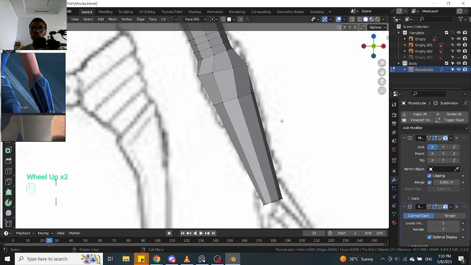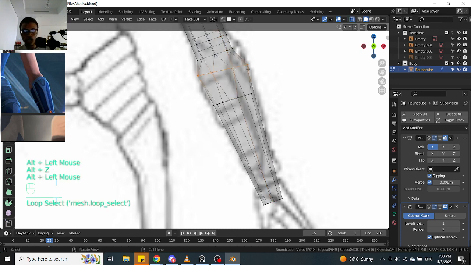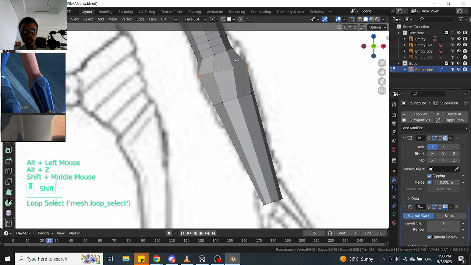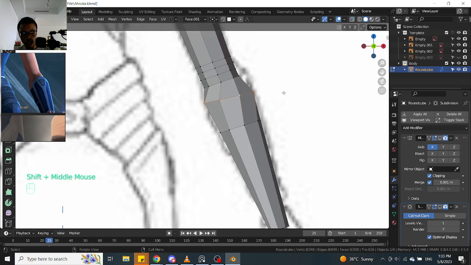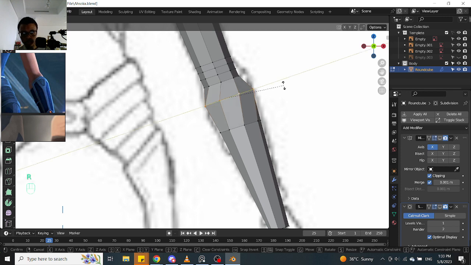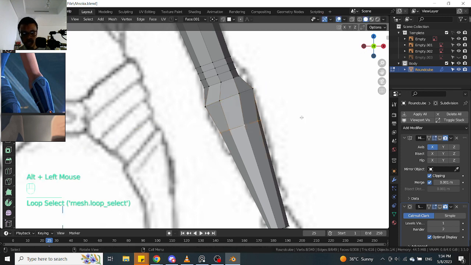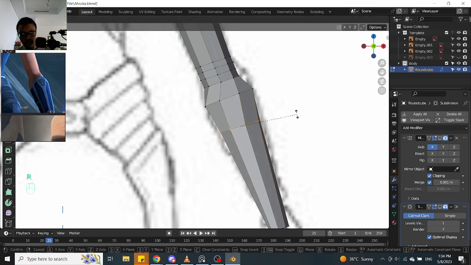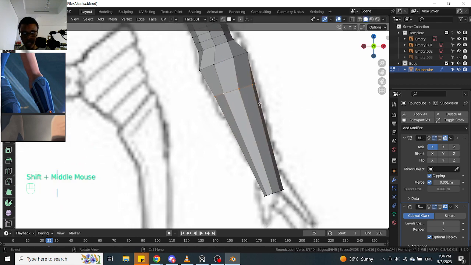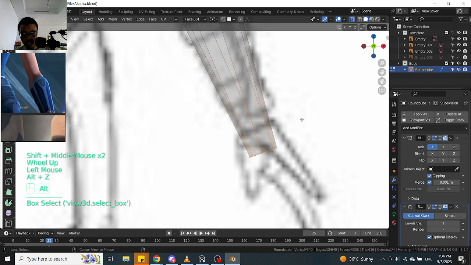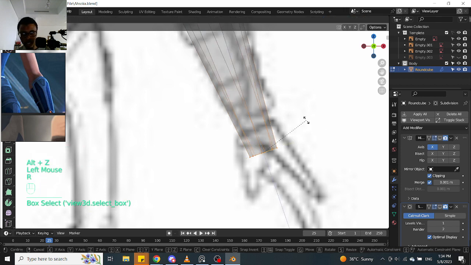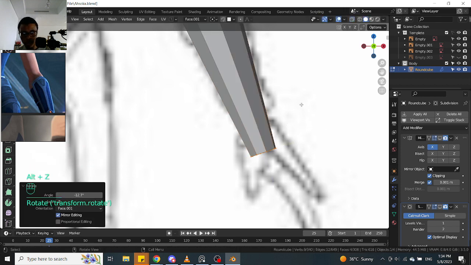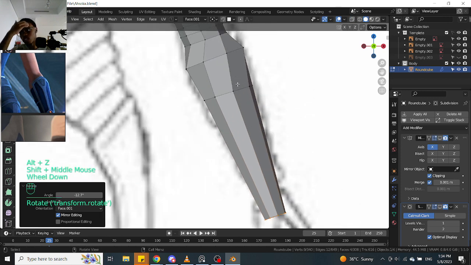But when you model like this, you're not just modeling, you're thinking of how the arm would behave. You're basically just making it a lot easier for the rigger. That's how I've always viewed this, I guess. By rotating this, you're just making it a lot easier for the rigger.